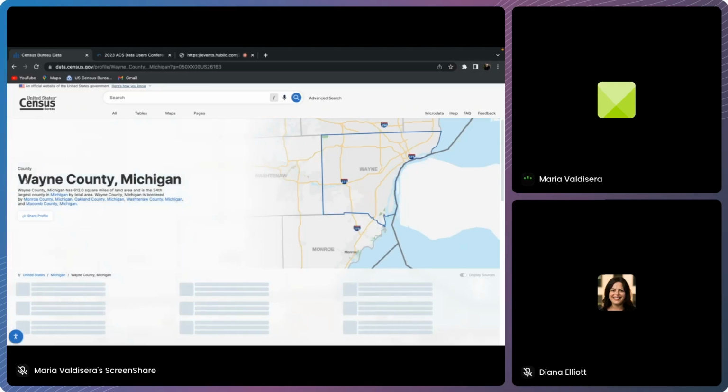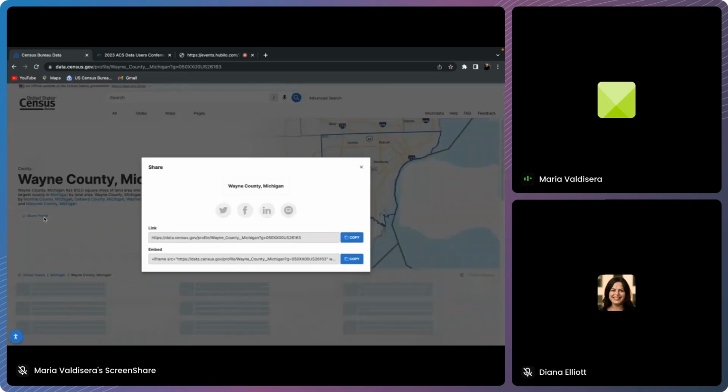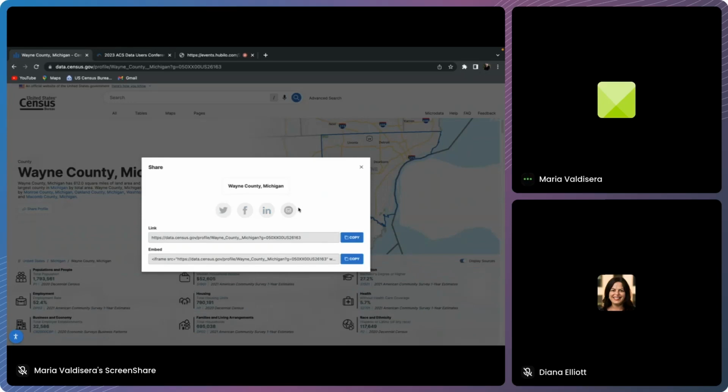You can see here that there is some other geographic information associated with it. And then if you wanted to share this profile, you could do so by clicking on the Share Profile button. Now we have a few ways to share this profile. So we have it via Twitter, Facebook, LinkedIn, and via email if you'd like to share it that way. We also are able to copy this link to the site. And if you want to embed the profile in another web page, you can also do that through this link.